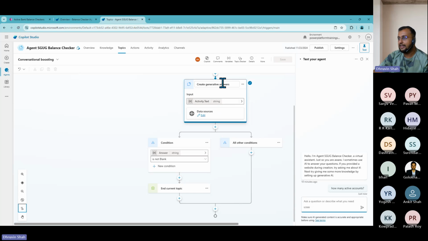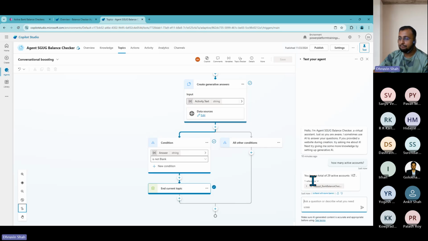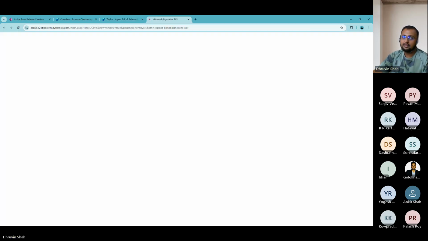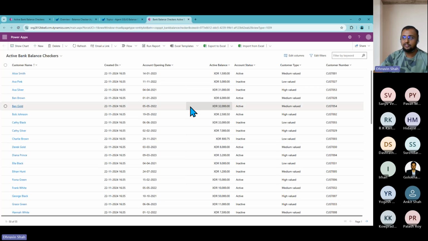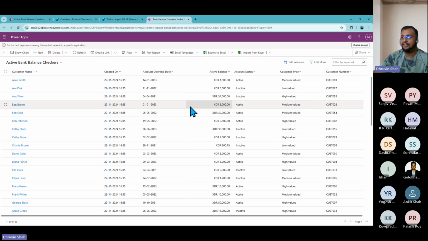It goes to generative AI, it goes to the data source and it will answer now. See, what it is saying to me is you have a total of 29 active accounts. It gives the perfect answer over here. Okay, let's verify that. Over here, it provided the reference as well. Let's click on the reference. And if you look at the reference, it is by default navigating you to the Dataverse view.